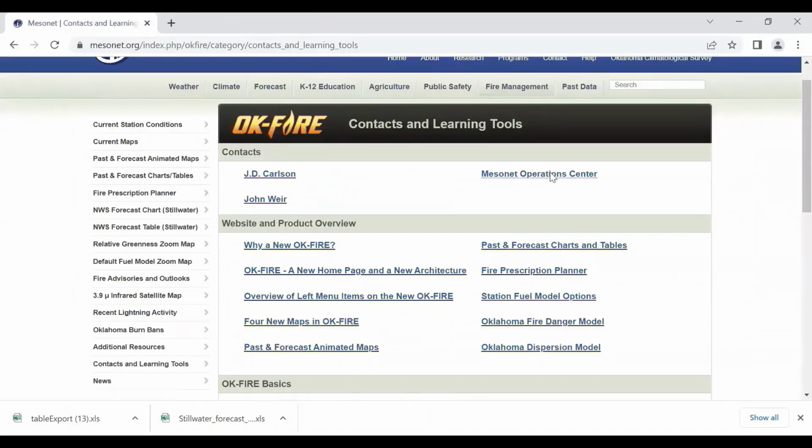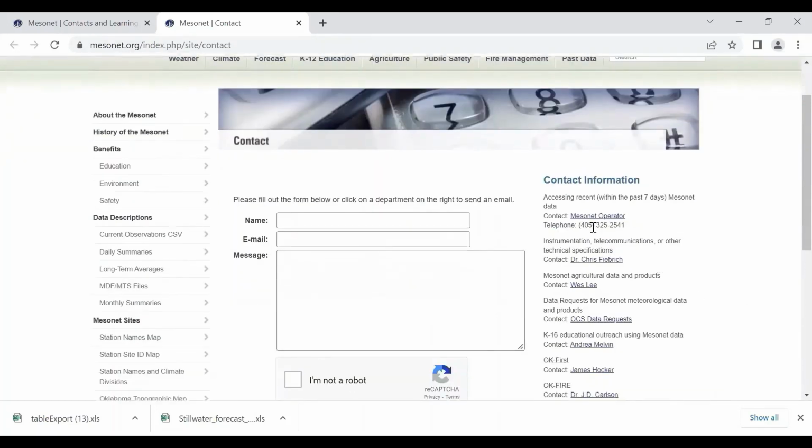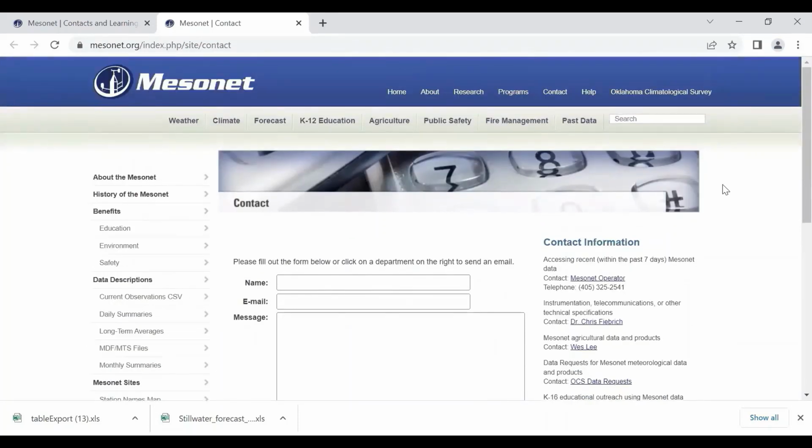The Mesonet Operations Center: if you see a problem with the OK Fire page, that some product appears not to be working or the data is out or something, you can either send them an email here or call this phone number and report it, and then that'll come to their attention and they can start working on what may be the problem. So that's where you can get in contact with Mesonet.